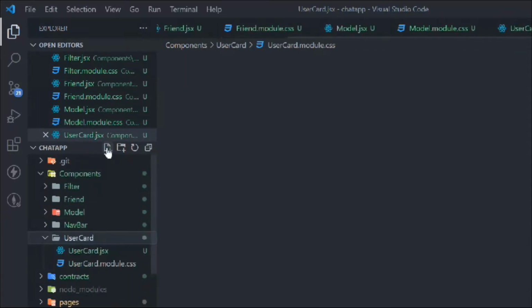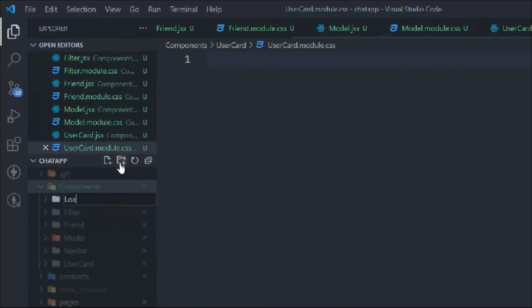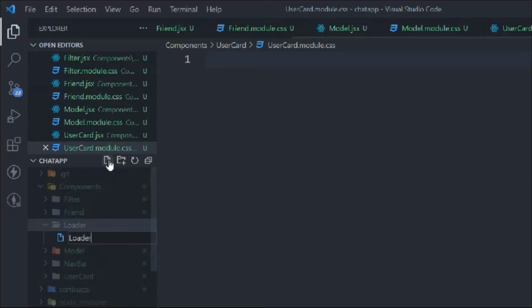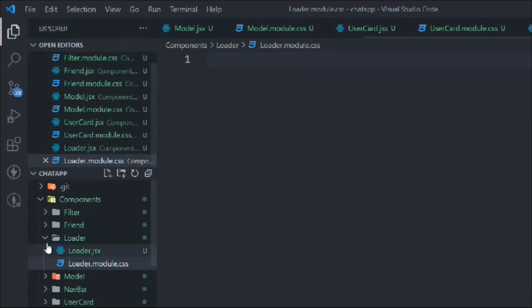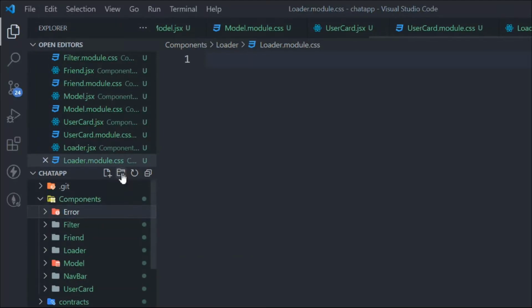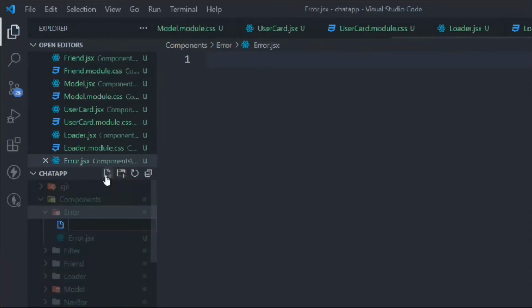Okay, that looks pretty good. Now let's create one more component. This will be loader, because when we do the transaction with the blockchain, it will take a little bit of time, so we have to show the loader. It will have the JSX file and the CSS file as well. Now the final one is the error component, because we have to handle all the errors happening in our web3 application. It will have the JSX and the CSS file as well.